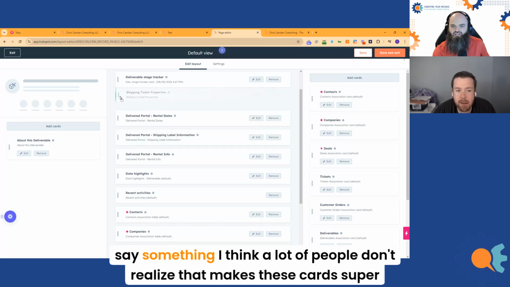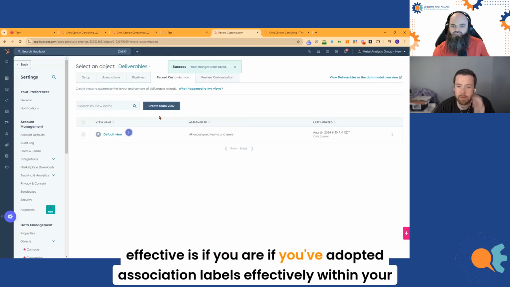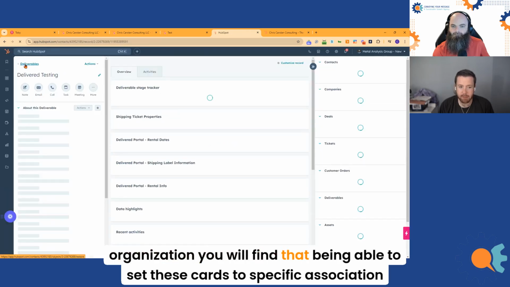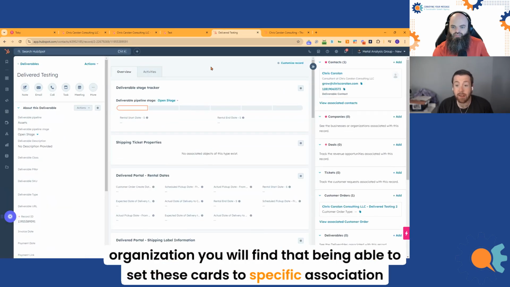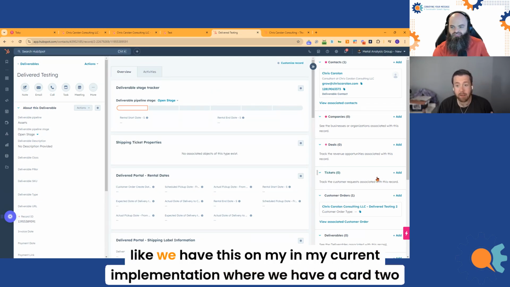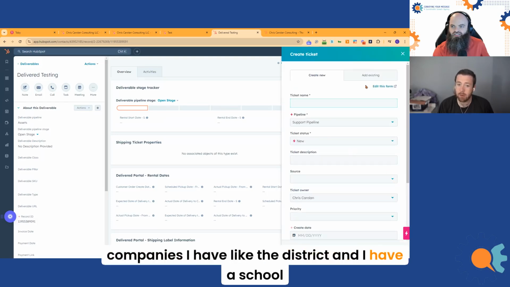I will say that something I think a lot of people don't realize that makes these cards super effective is, if you've adopted association labels effectively within your organization, you will find that being able to set these cards to specific association labels makes them so much more effective. In my current implementation, we have a card for companies. I have the district and I have a school.